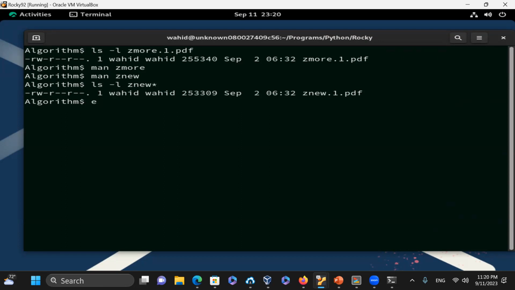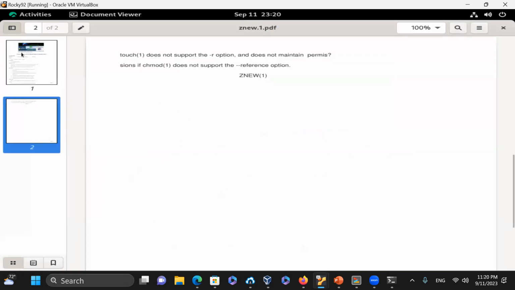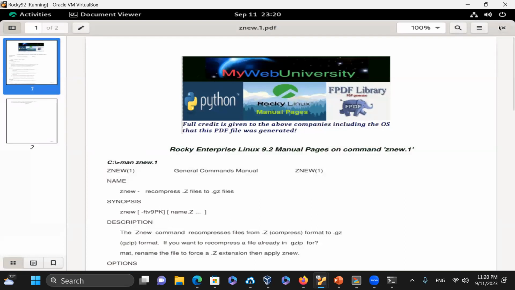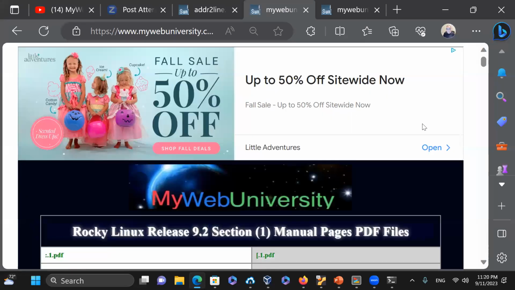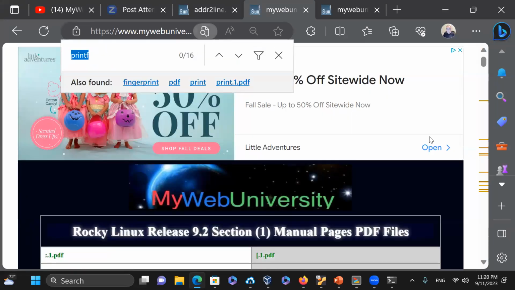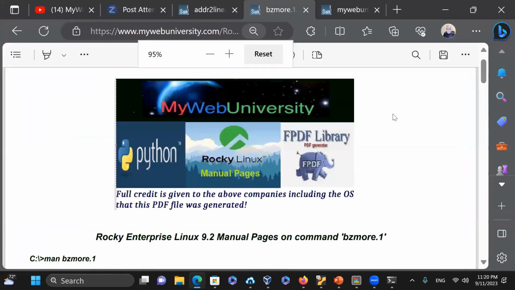If I want to open it, I say events, and then znew, and I could just press tab, and it automatically opens. And then you can see that it reads the same manual pages in a nice format here. Similarly, if I'm on my web university, under this one, I could do Control F, and then I type in znew, and it's going to search for znew. If it is not there, let's see. zmore, yeah, zmore is there. znew, most likely it is not listed.